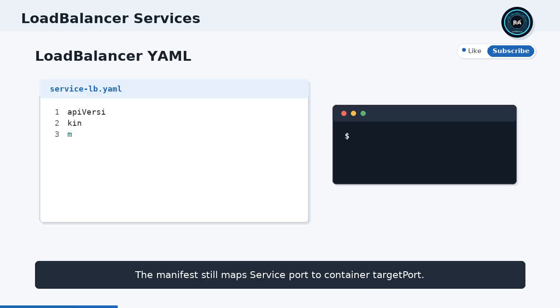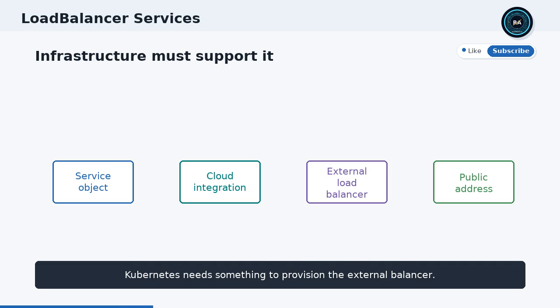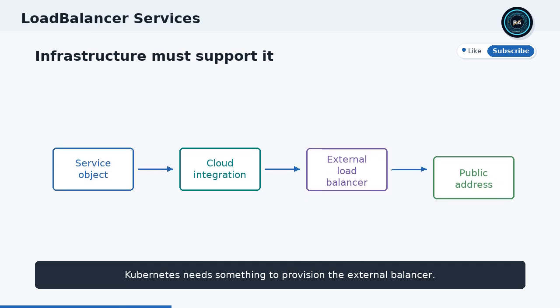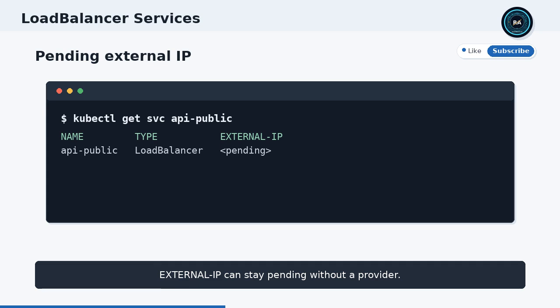Here is the shape. The service listens on port 80, forwards to target port 8080, and selects pods labeled app equals AP. The important detail is that Kubernetes itself is not magically creating cloud hardware. A cloud controller or load balancer integration must fulfill the request. If your cluster has no load balancer provider, the service can sit with external IP pending. The YAML is valid, but no outside balancer appears.